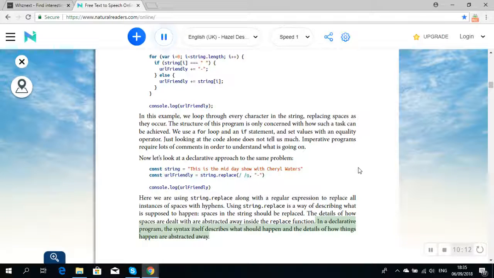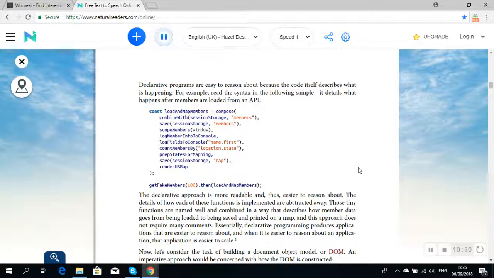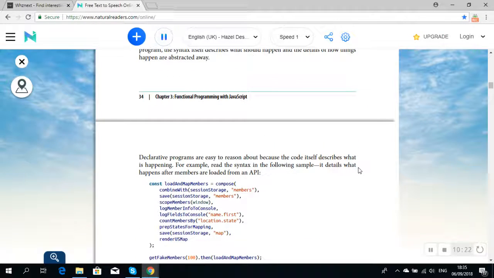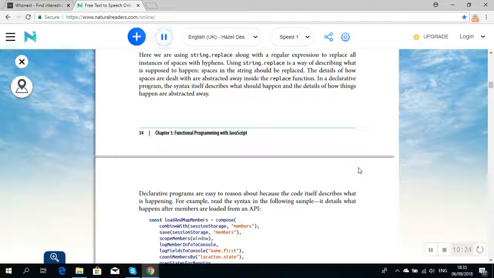In a declarative program, the syntax itself describes what should happen, and the details of how things happen are abstracted away. Two additional details about the declarative programming paradigm can be found at the Declarative Programming wiki. Declarative programs are easy to reason about because the code itself describes what is happening.